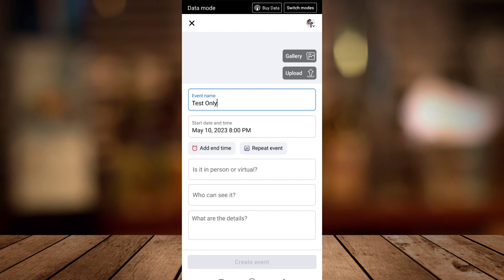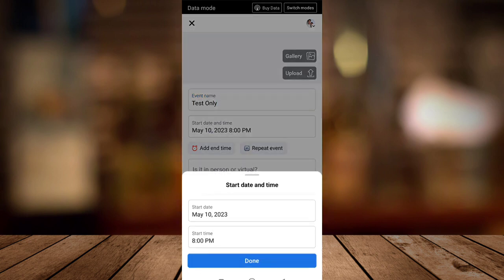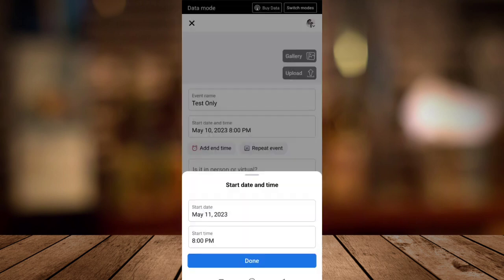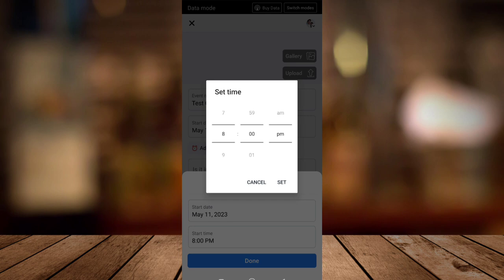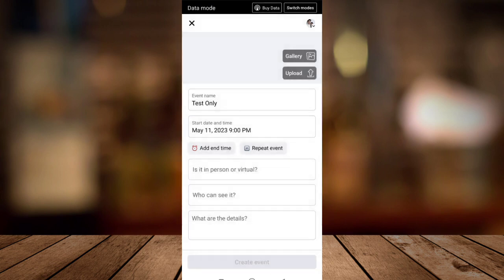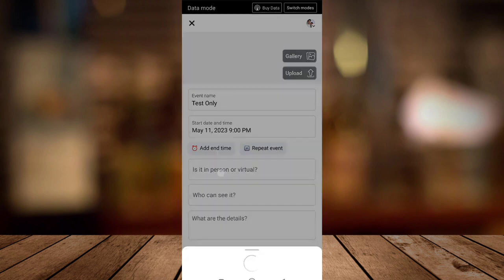And then here on the start date and time, you can put the start date, for example, this one. And the time, for example, is 9 p.m. And then tap on set. Then tap on done. Here at the next option, is it in person or virtual?